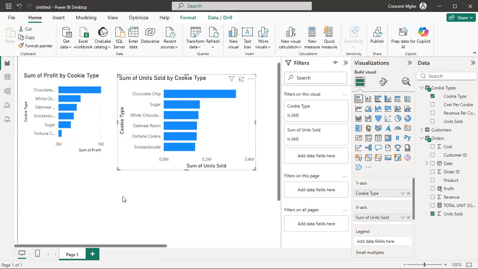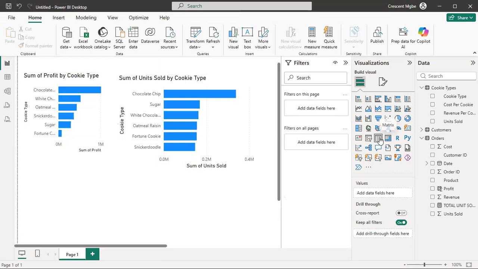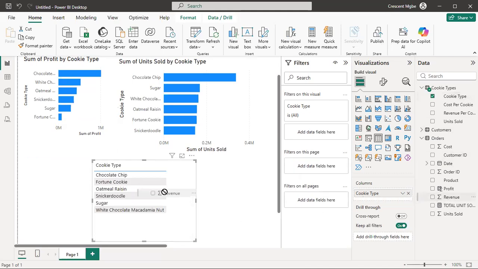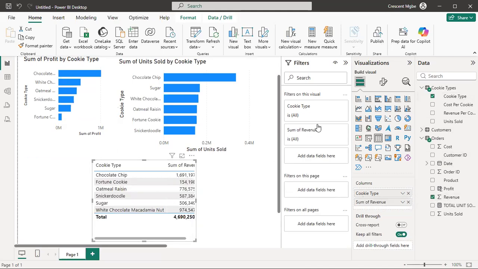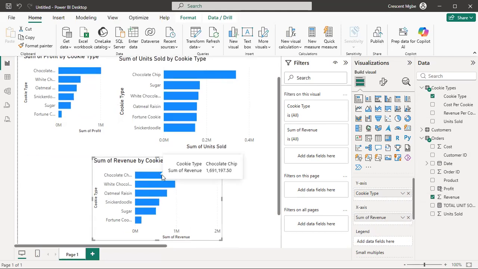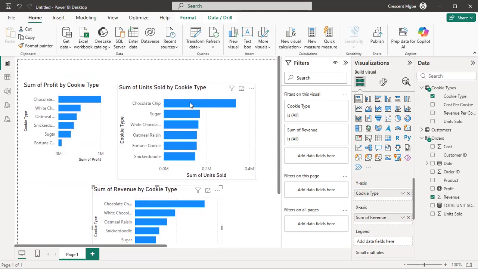Let's do that on revenue as well. I'll be sure it also has the highest revenue. So this is the cookie type, and this is the revenue. Let's convert it to a chart. Obviously, chocolate chips is giving us the highest, people are buying it more. It is giving us more revenue, we're generating more money from it, and obviously, we are making more profits from selling chocolate chips.